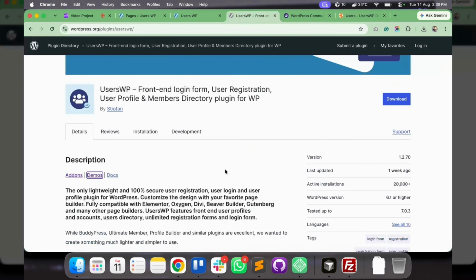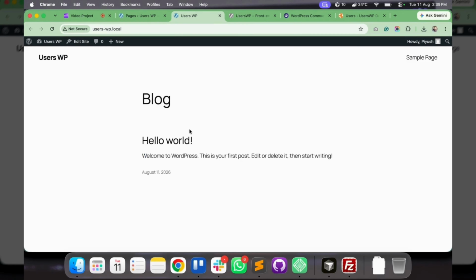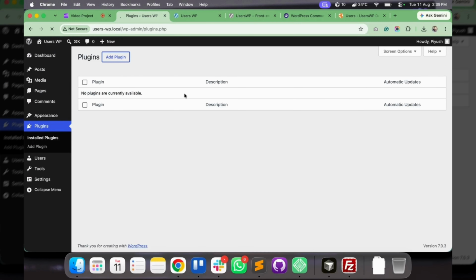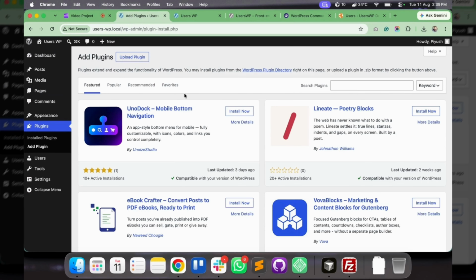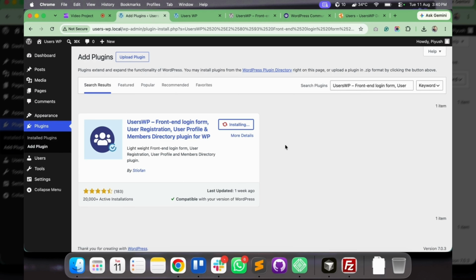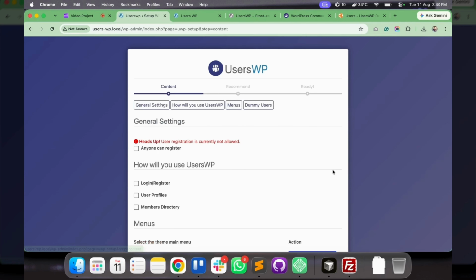First of all, I have created a fresh setup here with a basic default theme in which we will first install and activate the UsersWP plugin. We will go to Plugins, click on Add New, and search for the plugin. Then we'll install it and activate it. As soon as we activate it, the UsersWP setup wizard appears, which says, "Thank you for choosing UsersWP." Now we will click on Let's Go.